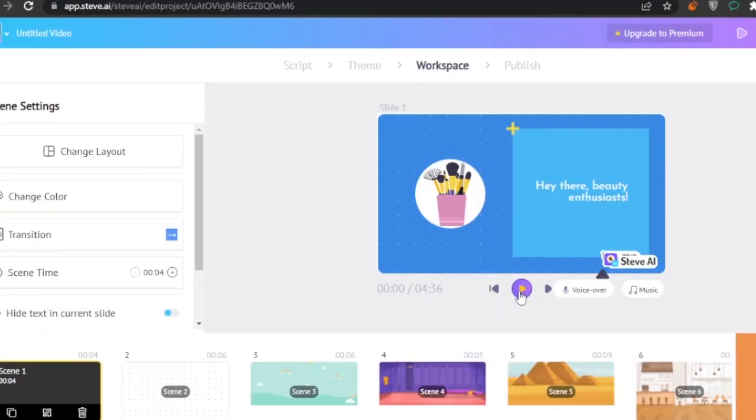Okay guys, so I've shown you the preview. It looks pretty amazing. It seems like I've just created it myself, and it has all of these animations which change with each scene, so it doesn't even get boring. It is a very good thing that you can make through AI.